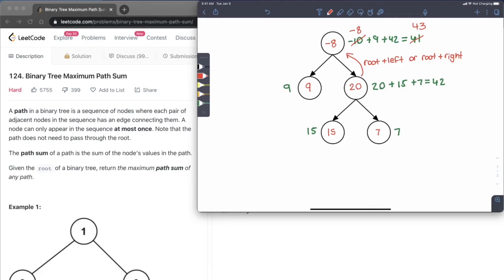However, at the node itself, so at 20, to calculate the max path sum for 20, we want to use root plus left plus right to calculate the maximum path sum of this path. Okay, so far we seem to be getting towards a working solution, which is when we're at that node, we're going to consider the left, the right, and the root to get the maximum path sum. But when we're passing a value back up to the node before it, we're only going to pass in one side, so root plus left or root plus right.